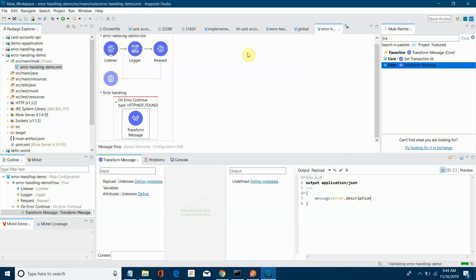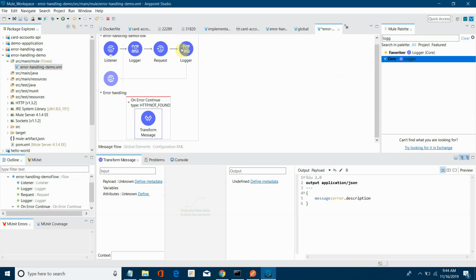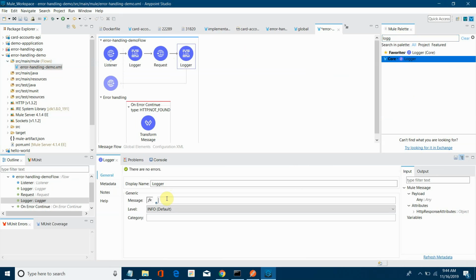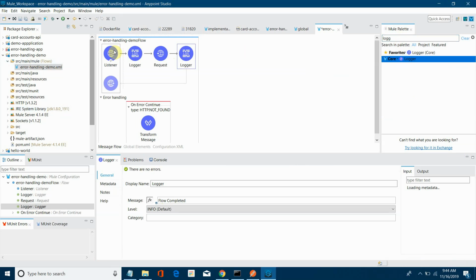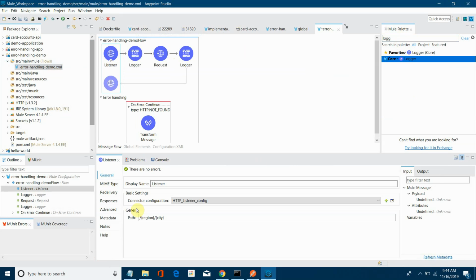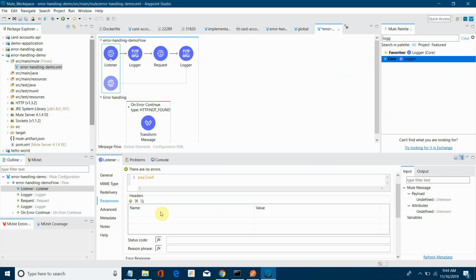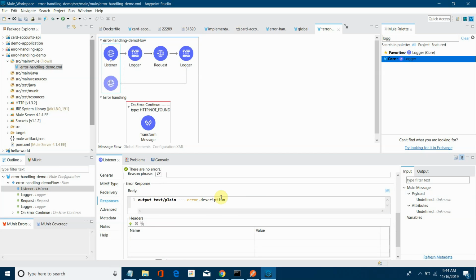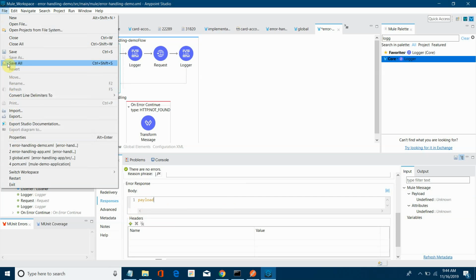As I mentioned, what does an on error mean? Okay, so I will put one logger at the end of the request. I will simply say flow completed. Okay, so you need to make one more change. Go to the HTTP listener, go to response. In response, you see the error response body. Instead of this, you can change it to payload. Fine, and save it.